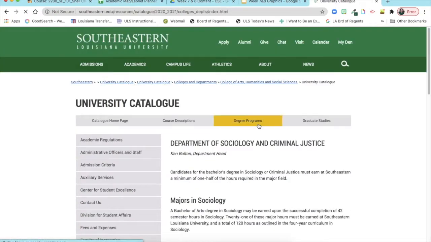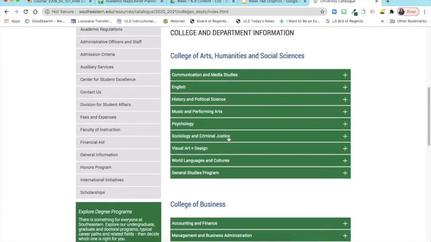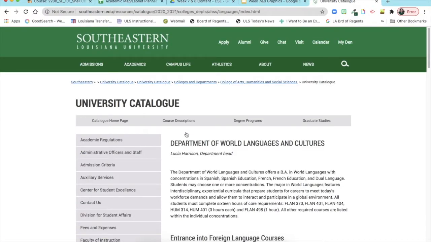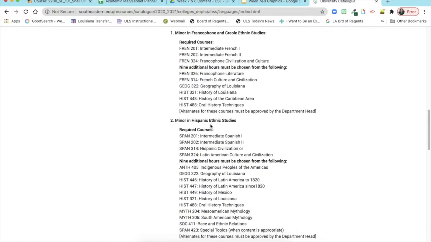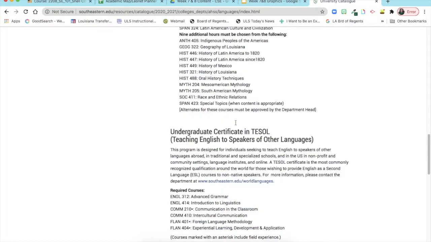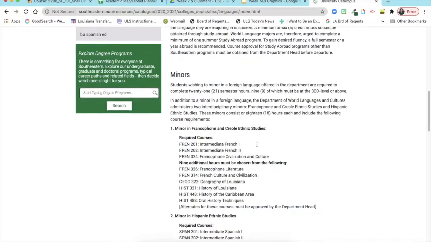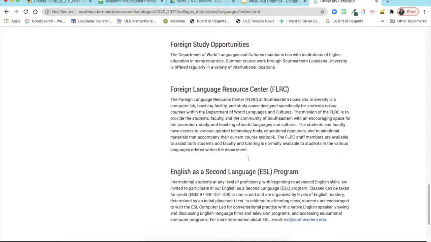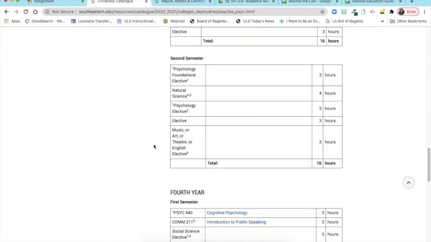Let's say you'd rather minor in foreign language, because as a psychology major, you do have a couple foreign languages. Let's say you go down to world languages and cultures. And again, click on the world languages, the left-hand side, scroll down, and you'll see the different minors. You see they have a minor in Francophone and Creole ethnic studies. There's a minor in Hispanic ethnic studies. So they're different minors, or you can just do a general minor in Spanish or French. So again, make sure that you are looking at those list of minors and the courses that you have to have, and make sure that you see if those fit in your major and you would like to minor, you can do that.